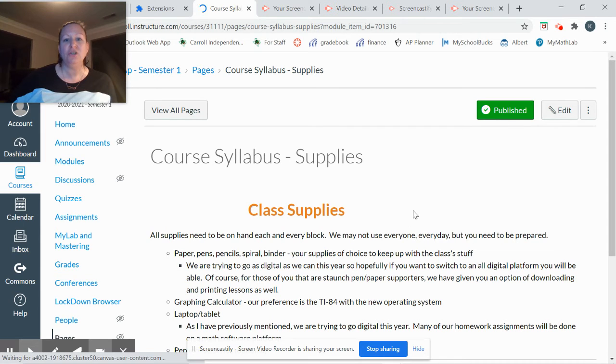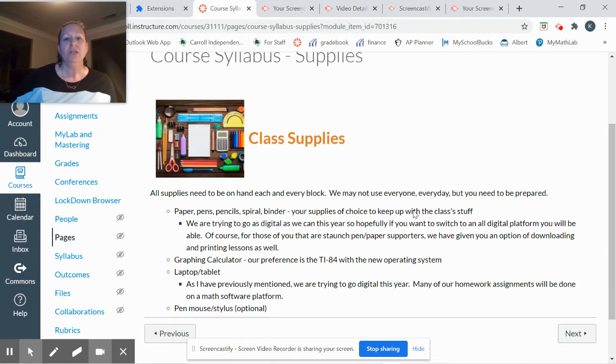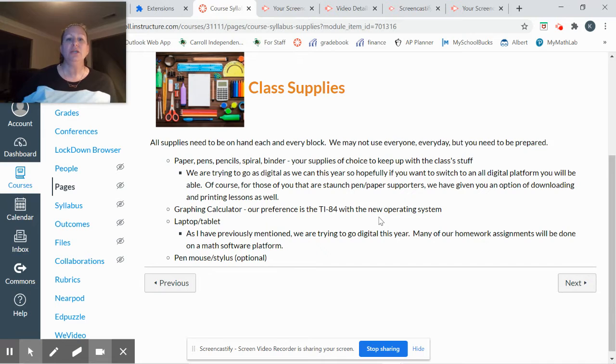All right, the next page is our class supplies. So what do you need for this one? You need paper, pens, pencils, a spiral, a binder, whatever it is that you do to keep yourself organized. I don't require a specific spiral or binder for this class. If you want to have one and put several classes in it, all your A day or B day classes, or however works for you to organize your stuff.